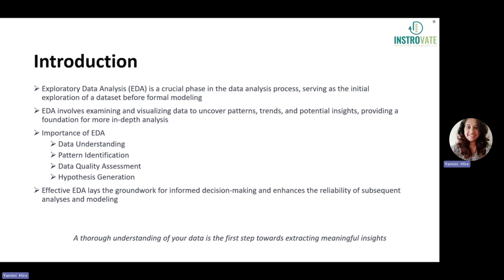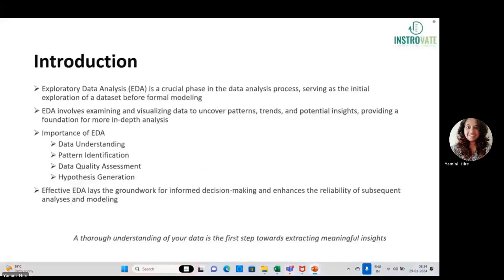As patterns and relationships are uncovered, analysts can formulate hypotheses that can be tested at a later stage of the analysis, and this hypothesis generation is essential in guiding the direction of more formal modeling and statistical testing.